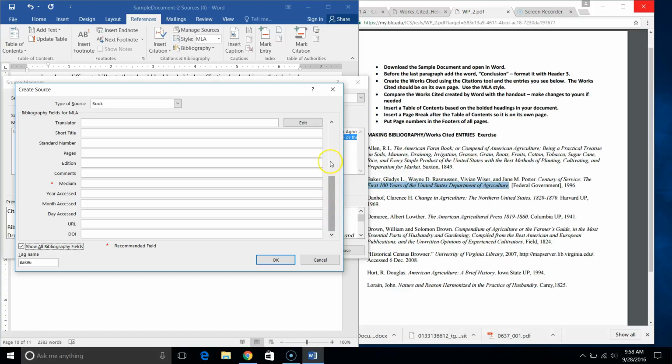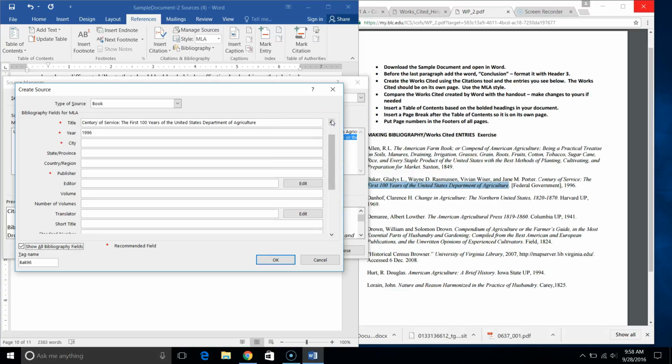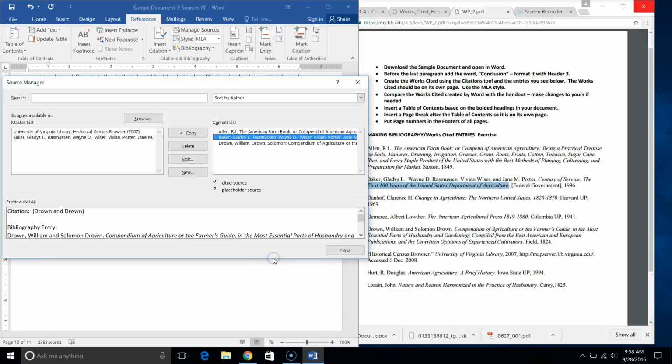I don't see a place where I could put in federal government that I know it's going to display, so I'm just going to leave that out for now, and I will enter that later on as just an extra addition to make it look like it needs to look. I'm going to click OK, and now notice that it appears in my works cited list. You need to enter all of these works cited references into that list using that same method.